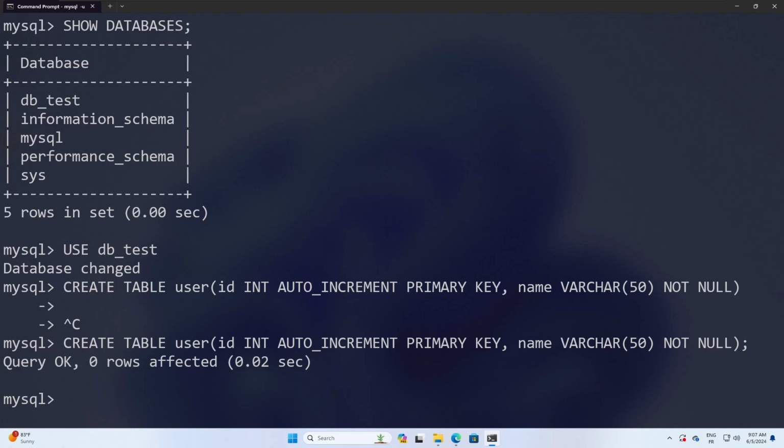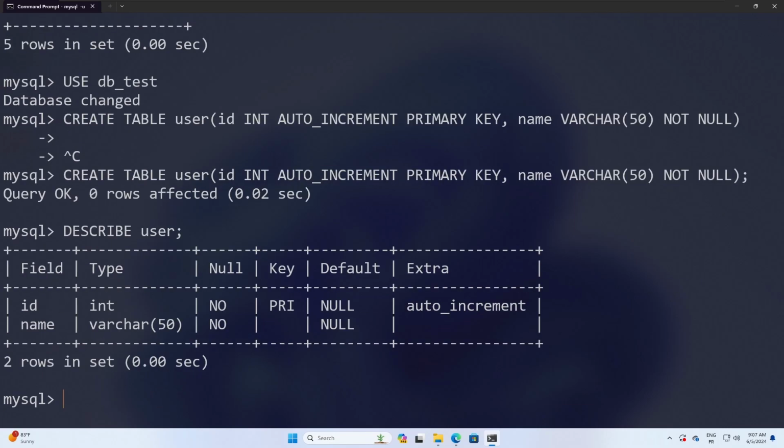When it's done, we can now show, let me try to describe the table that we have, not the db_test. Which table did we create? Just the user. So describe user, and then click enter, and it's going to show us the schema of the table we are creating.